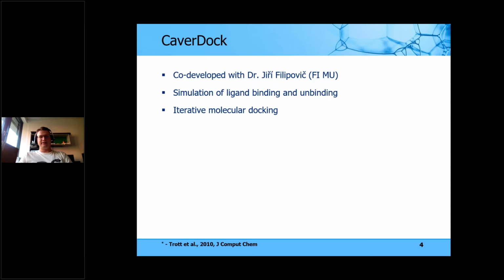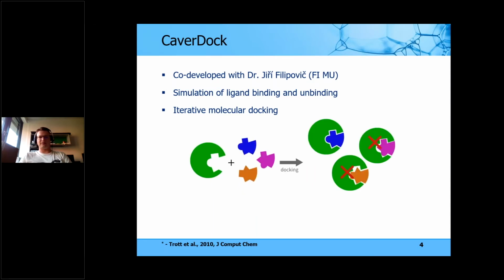So what CaverDock is using is iterative molecular docking. Just to mention here, molecular docking is a method in molecular modeling where you have your protein and you analyze its binding site and you simulate calculations where you try to find out how a certain ligand or molecule would fit in this active site of the protein. Or you can use, for example, a larger set of these molecules and also discard the molecules that do not bind properly or should not bind.